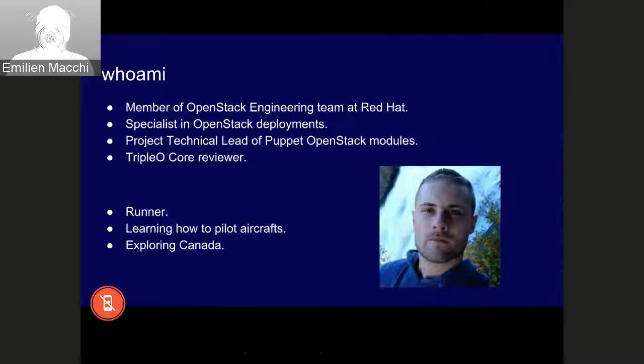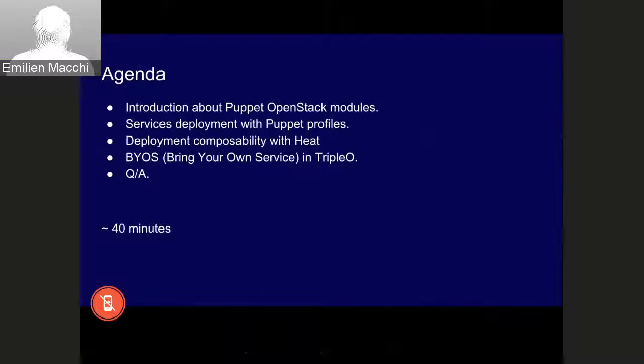The second thing we will see together is how the services are deployed with Puppet in TripleO. So we are using Puppet profiles. I will go into details about this. The third topic will be about how we use the Puppet profiles in the Heat templates. So you will understand how TripleO is composable, and you will be able to choose what services you want to run on which container or which node, depending on your architecture.